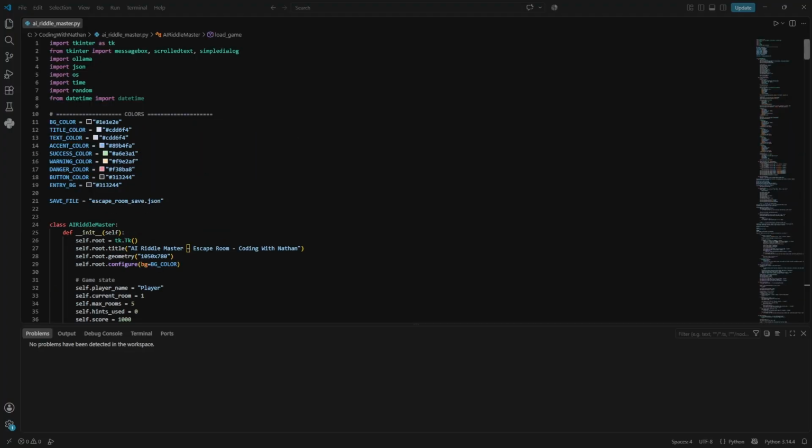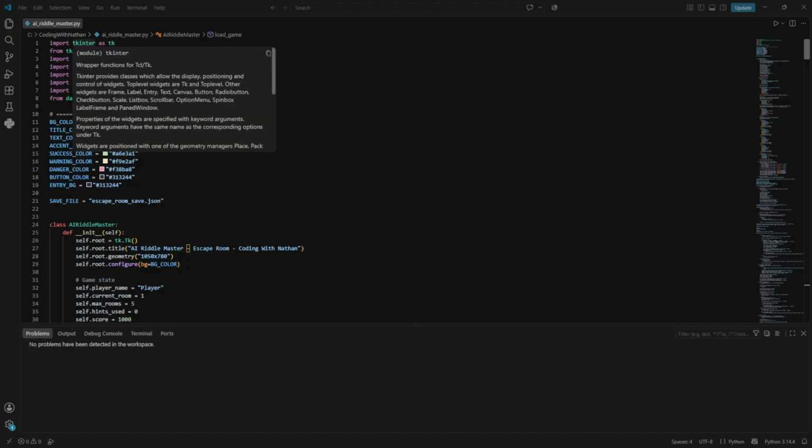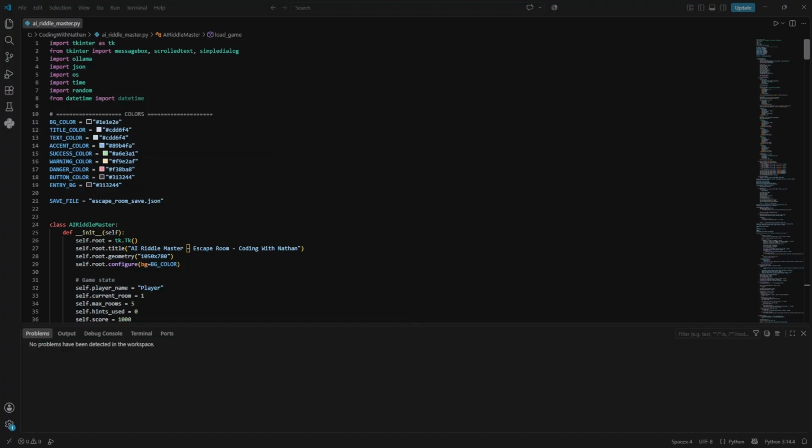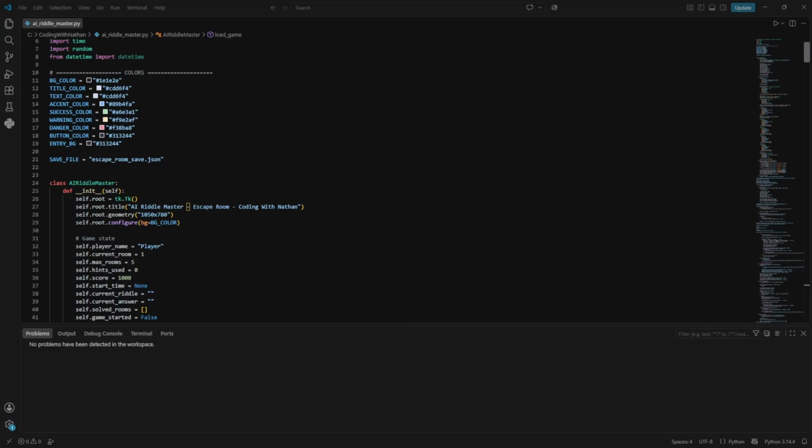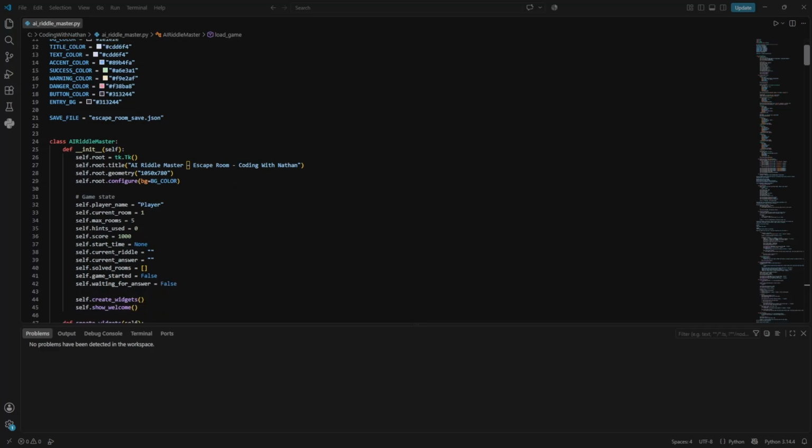All right, so as you can see, we have put our code in a file named AI_riddle_master.py. We've done our imports from Tkinter, Ollama, JSON, OS, time, random, and datetime, so we can access all of them. We set up our color scheme so that it's consistent throughout and easy to type in. Set up our save file name, and then we made our class. And we called it AIRiddleMaster.